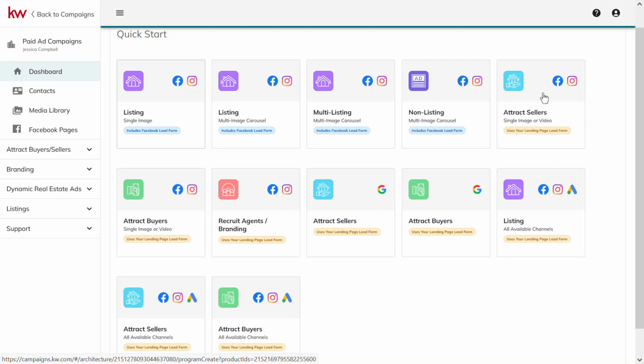Next, we have what we call traffic ads. These are also going to go to Facebook and Instagram. There's one for attract sellers, attract buyers, and a recruit agent / branding ad type. So these go to Facebook and Instagram, but notice it says uses your landing page lead form.